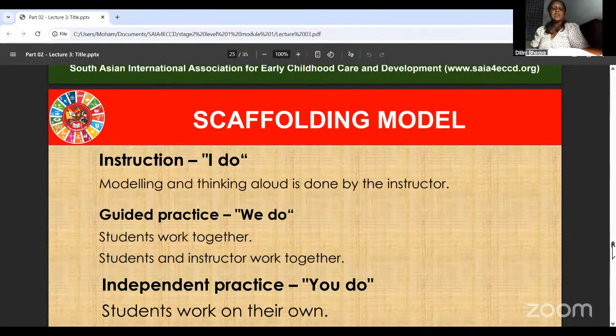So the instruction, I do. Modeling and thinking aloud is done by the instructor. So in the classroom, what is I do? When you talk about the early childhood development center, preschool classroom, the teacher is the one who is modeling for the children. The teacher is the one who is creating lesson plans. So here, basically, I do is the teacher. She is the thinker. She is creating the lesson plan and module. That is I do.